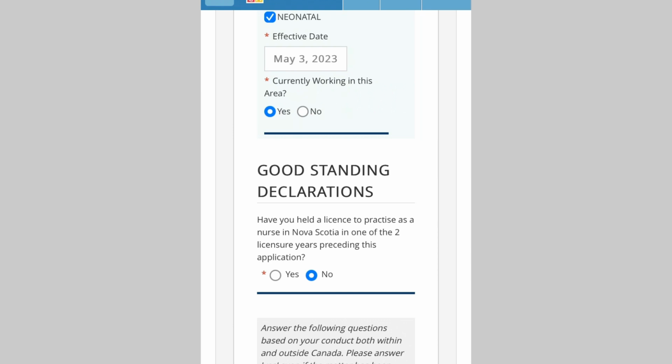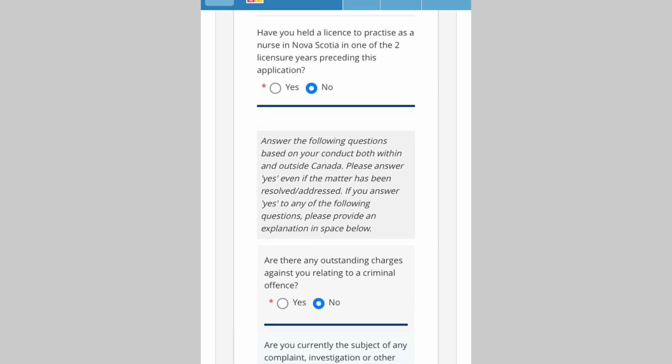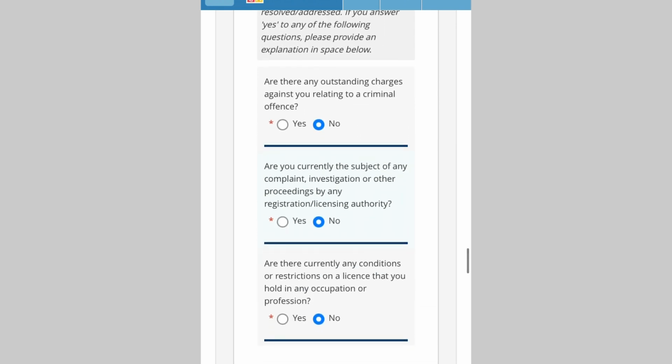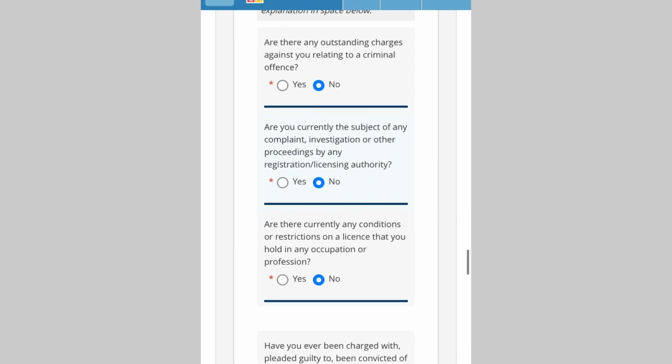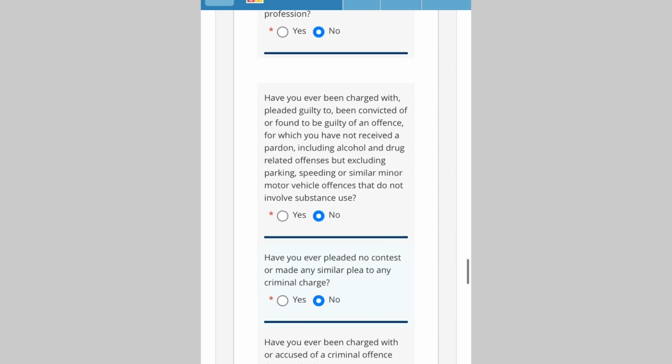We'll move to the good standing declaration. Have you held a license to practice as a nurse in Nova Scotia in one of the two licenses a year preceding this application? Of course, no. Just select the no option. Now you need to answer the following questions. Are there any outstanding charges against you relating to a criminal offense? No. Are you currently the subject of any complaint? Click no.